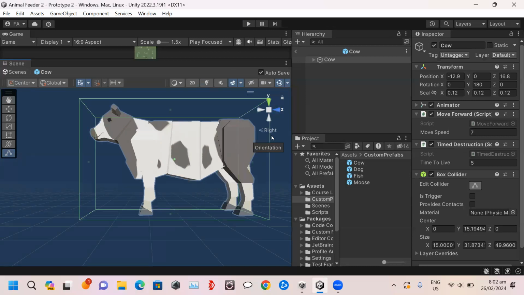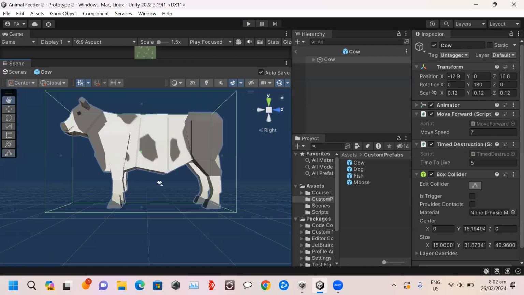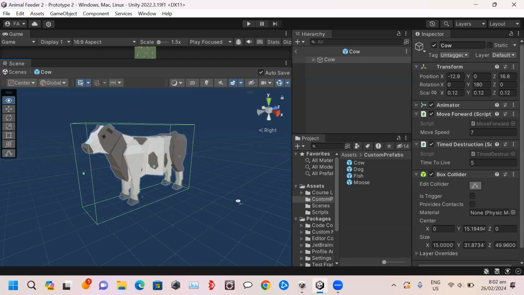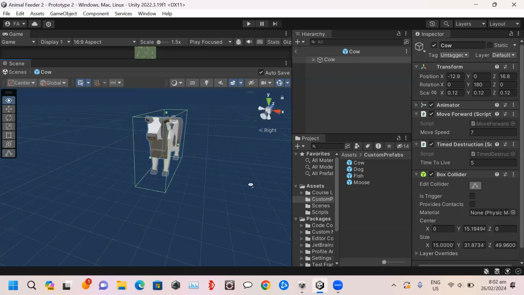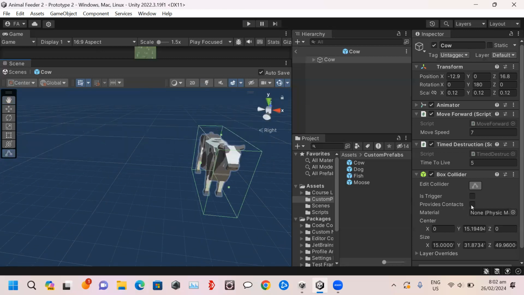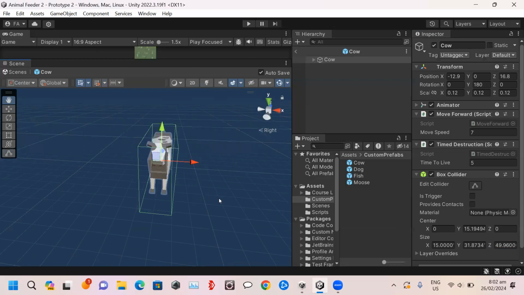If we click on this perspective view and move the camera around, our cow is inside this box collider. When you're done with the collider, you could just click on edit bounding volume, and that is the collider. That is set for our cow already. Every cow that we spawn, since this is a prefab, will have the collider as well. Let's do that for the dog and the moose as well.